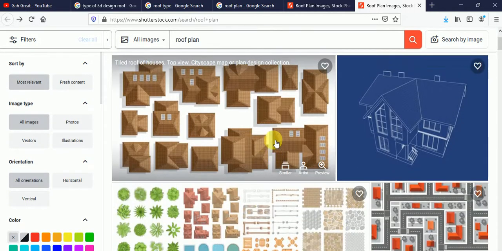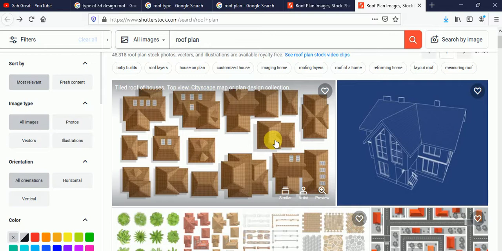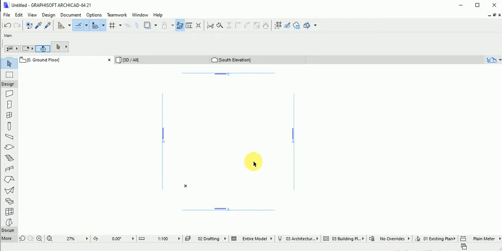Some of them are not here, but some of them I can introduce with the other method, like the round method of designing a roof, just the basic method of how to edit those particular roofs. That's what I'm trying to show you. So let me go back to my Archicad software.